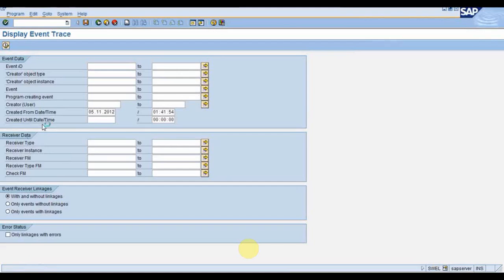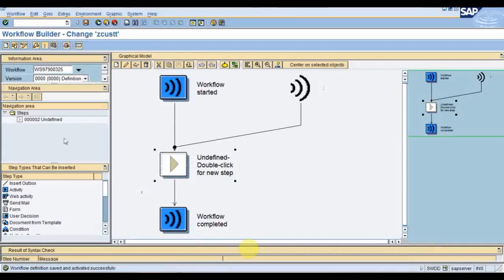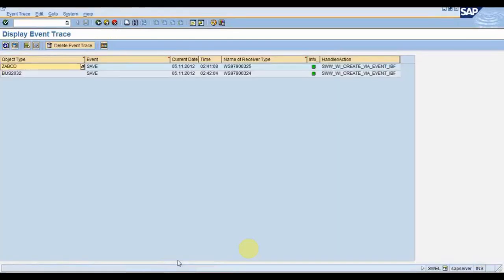So go to execute. Now here you can see one GABCD and save method, the save event has been triggered, and this 325, let's see the workflow number, this 325. So this particular workflow has captured that event and has started the workflow. So through this particular trace you can come to know.